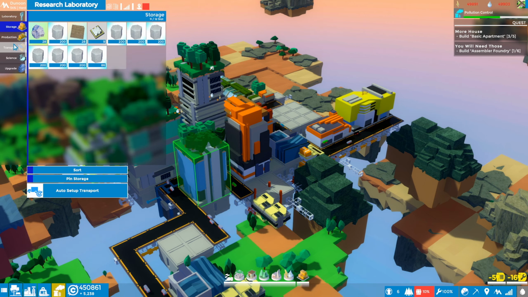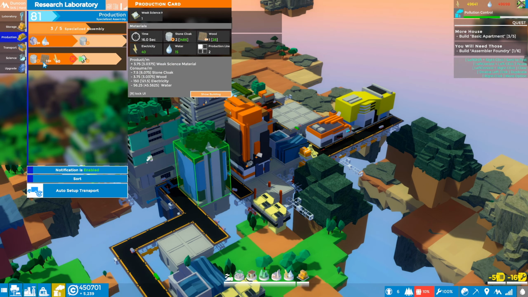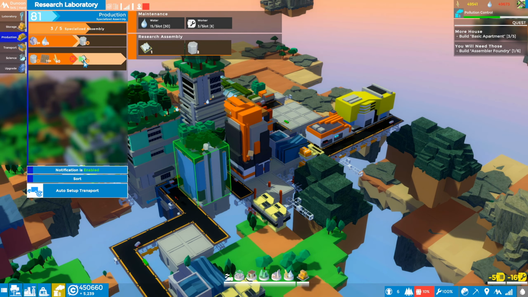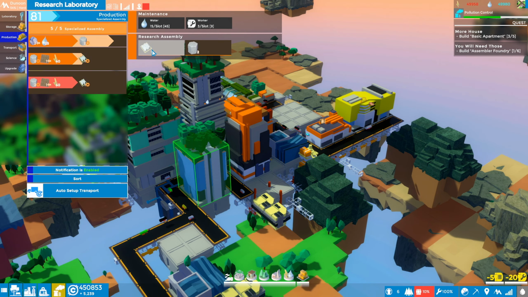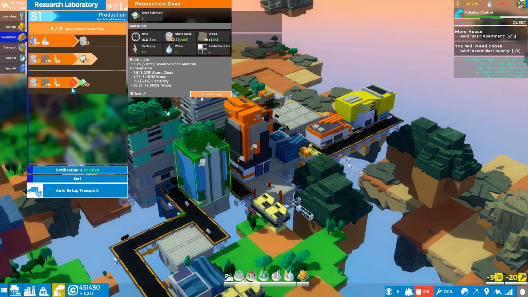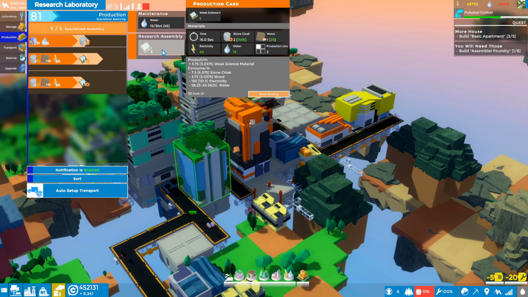So, let's see. We've got tons of these stone cloaks, right? And those are being used basically just for the research. So let's add a line for the research assemblies. In fact, can we add 2 lines? No, I guess, oh, look at that. Each one takes up 2 lines. I didn't know that worked that way.